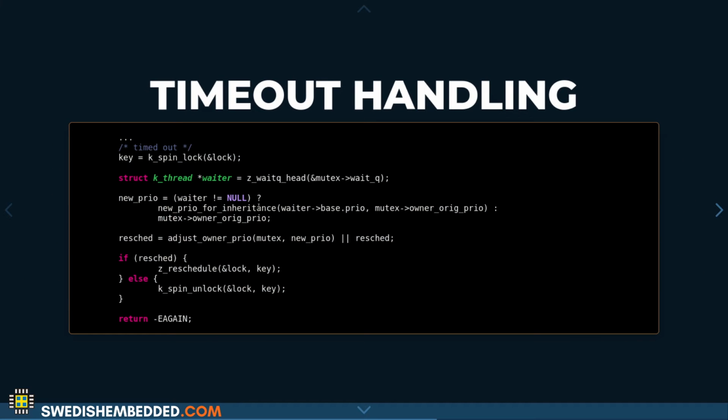Now, if the pending operation returns non-zero status, that means that there was a timeout, and so we now need to handle the timeout. So we get the spin lock again. We get the first thread that is waiting for the mutex off of the wait queue. We adjust the priority, and if we need to reschedule, we call reschedule and switch to that thread, or otherwise we unlock the spin lock and we return that we need to try again. So basically there was a timeout, so we need to try again.